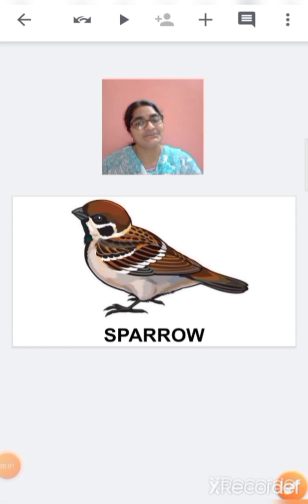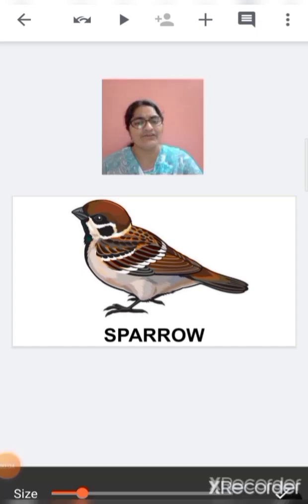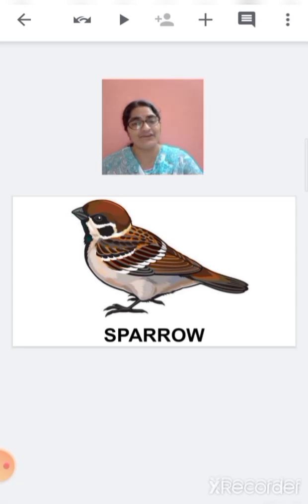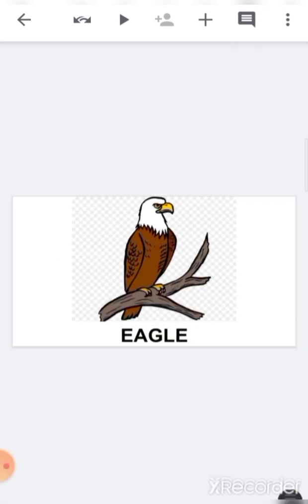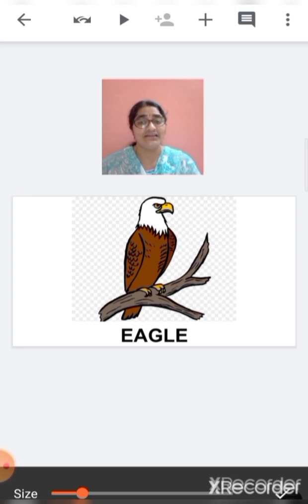This is sparrow. Children, sparrow is a very small bird and is brown in color. It has a small beak. See children, it has a small beak, and even sparrows are seen everywhere. This is eagle. Children, eagle is a large bird with a dark brown colored body. It has strong legs and a hooked beak. See children? It is a powerful bird and can fly high in the sky.